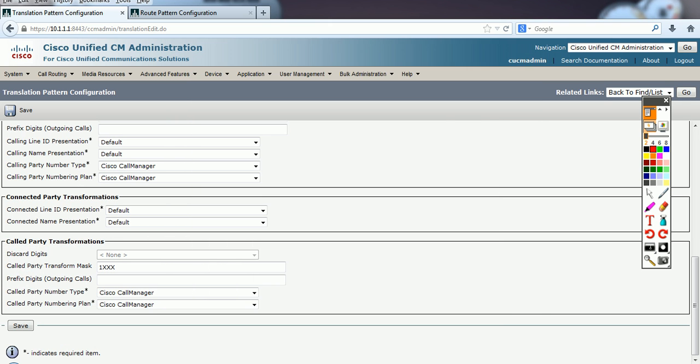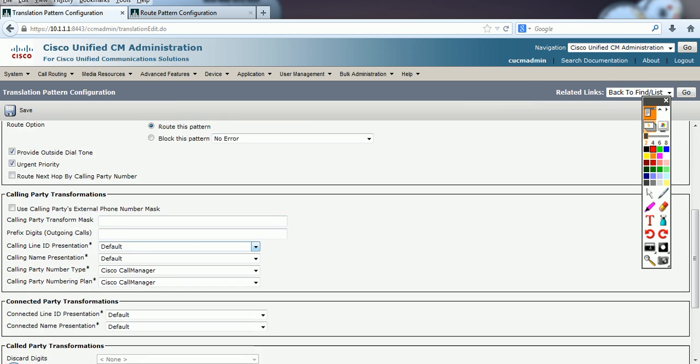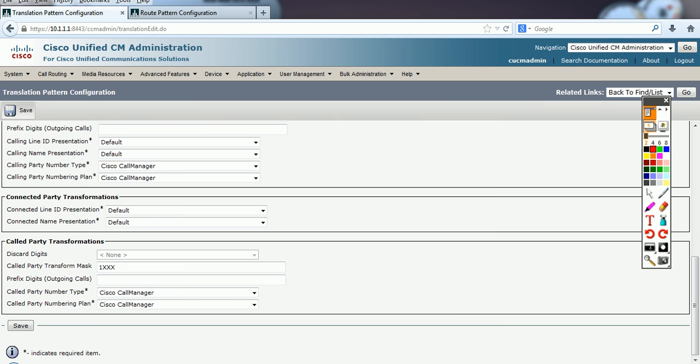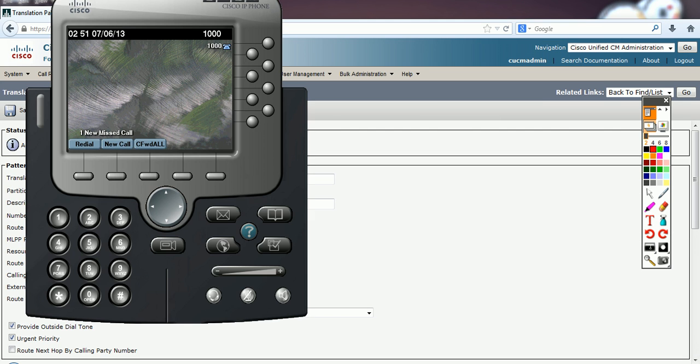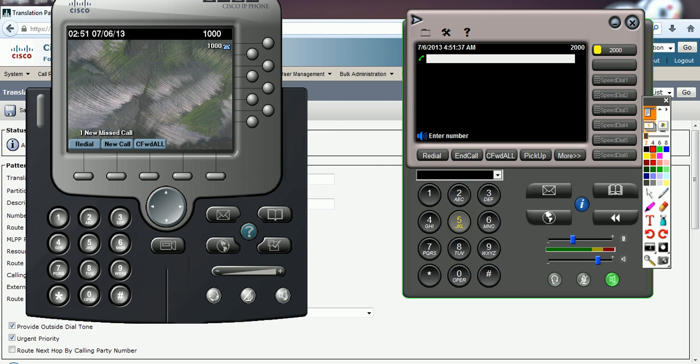Just open a notepad. This is actually the translation pattern, and this is the mask. What would happen at the end? 555 will be deleted because the transformation is stronger than the pattern itself, and then at the end I would have 1XXX. If it's 1001, the called number will be 1001. Just try to save it. Try again to call from cluster B to cluster A.